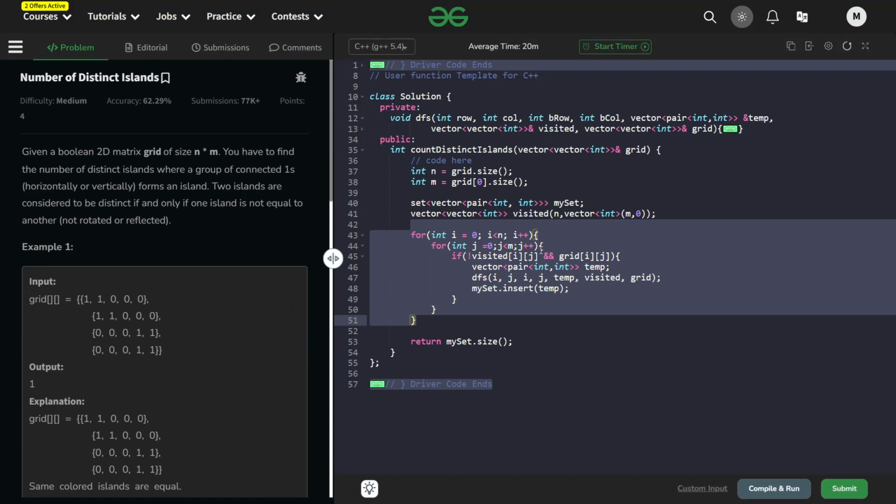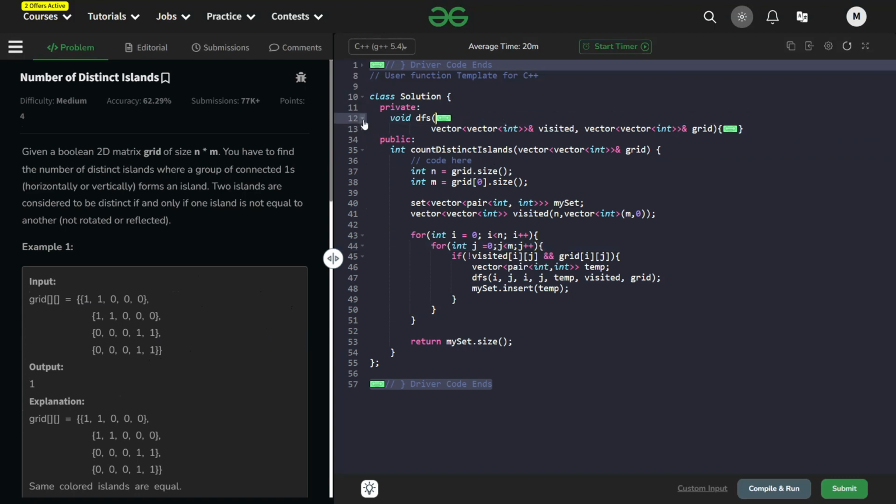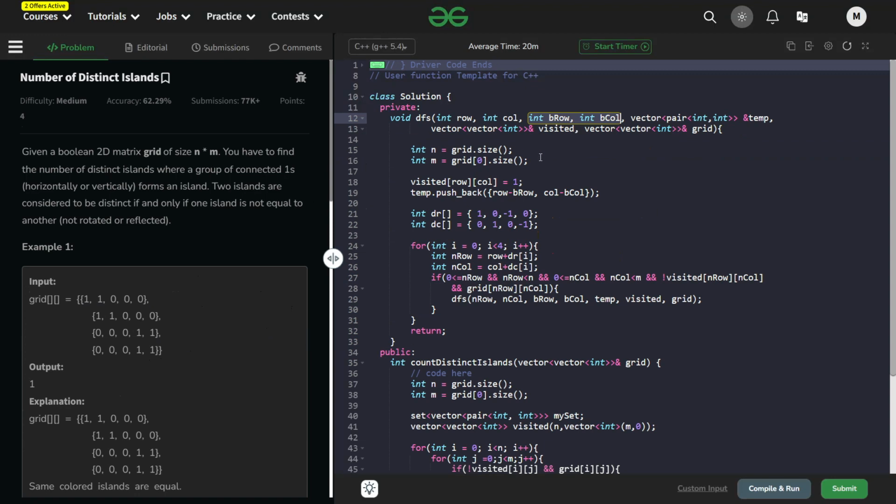Okay, so I take the base row and the base column, and let's see what I have written. I get the size, and since I've visited this element, I mark that row and column as visited, and I push back into temp the relative location.